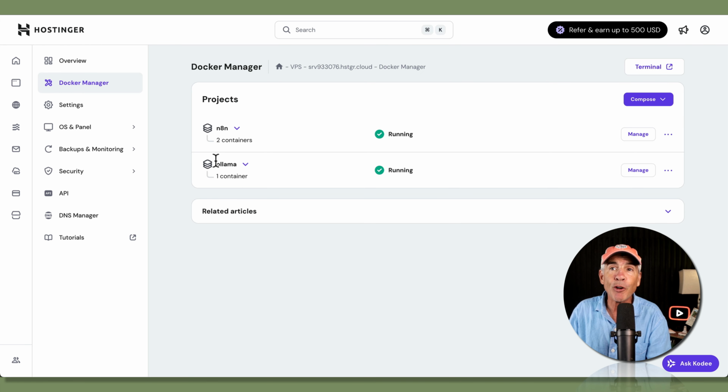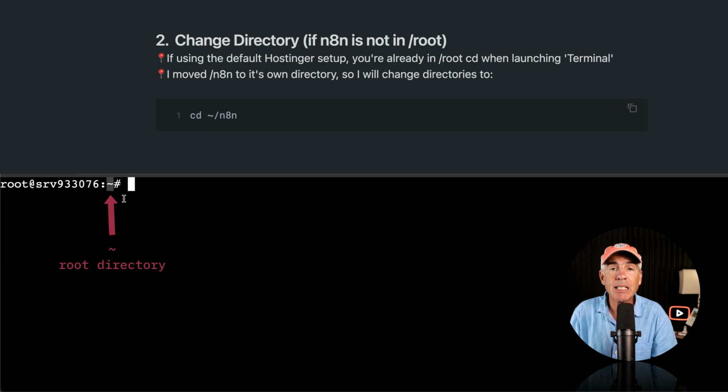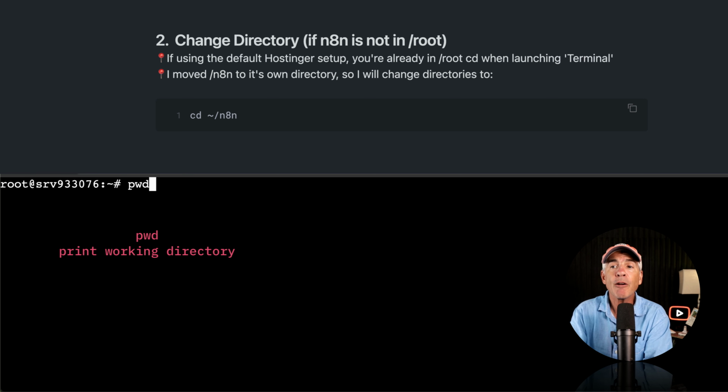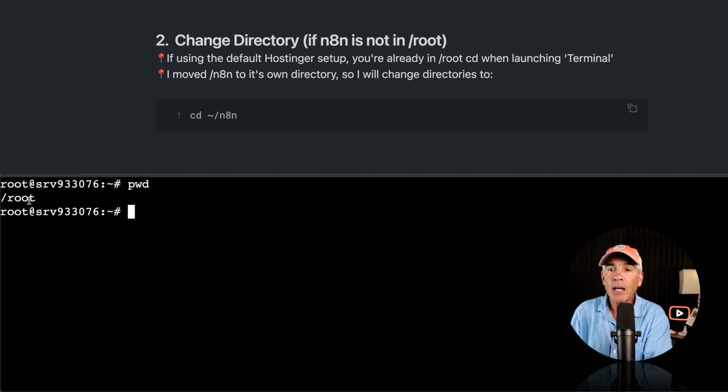But if you just want to confirm, sign into your Hostinger dashboard, go to VPS, click on Docker Manager. If you are seeing root, there's nothing you need to do at this step. You don't have to change directory because you will always be in the root directory when you launch the terminal from your dashboard. When you just see the tilde there, that indicates that you are in your root directory. And if you just want to double check, you can type pwd for print working directory to always confirm where you are in the terminal. Tap return, and that confirms that we are currently in the root directory.